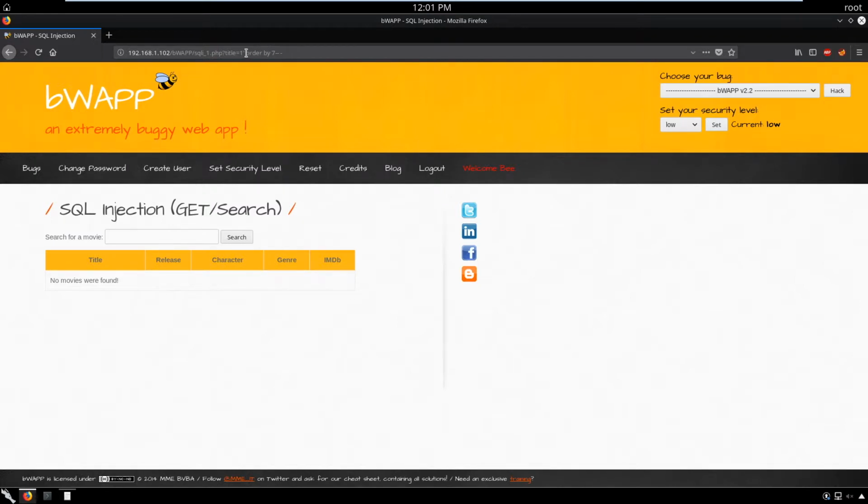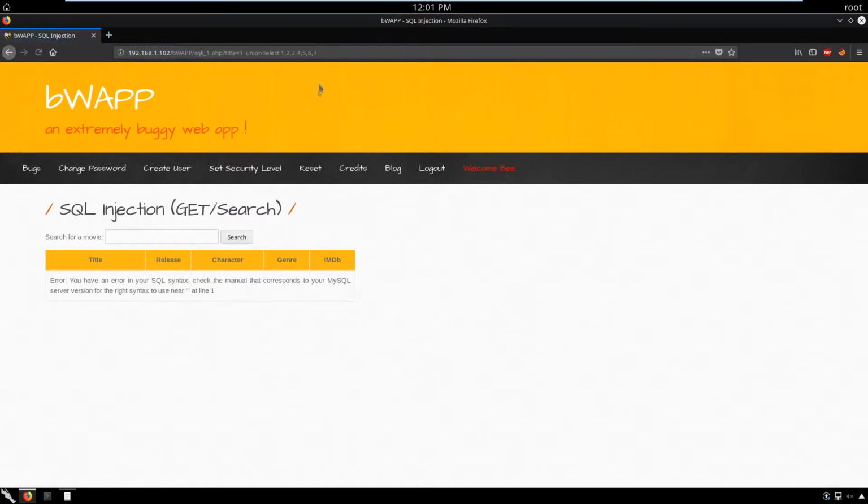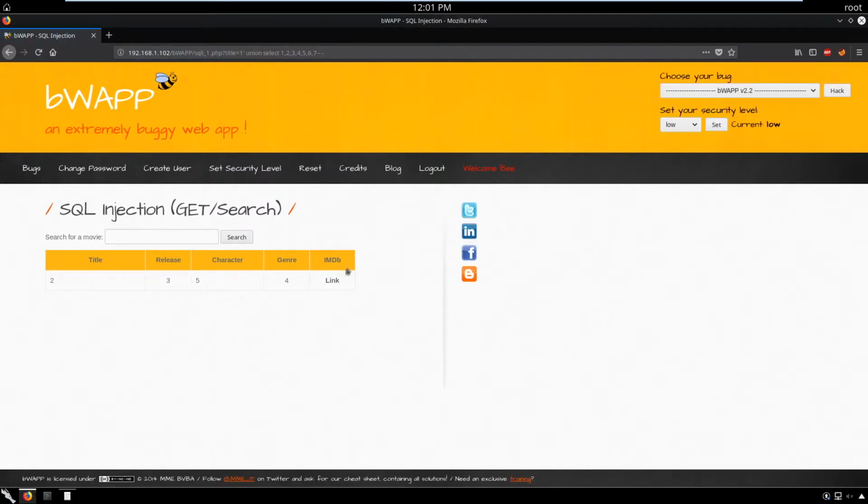So let's go, instead of order by, keep the terminator here, go for union select and specify our table, so 1 2 3 4 5 6 with the commas and 7. Therefore click enter, keep the terminator, because if you actually delete the terminator, see what happens, we get an SQL error. So the server will need to know where to actually end the query. So put the terminator here, and we have 2 3 5 4.